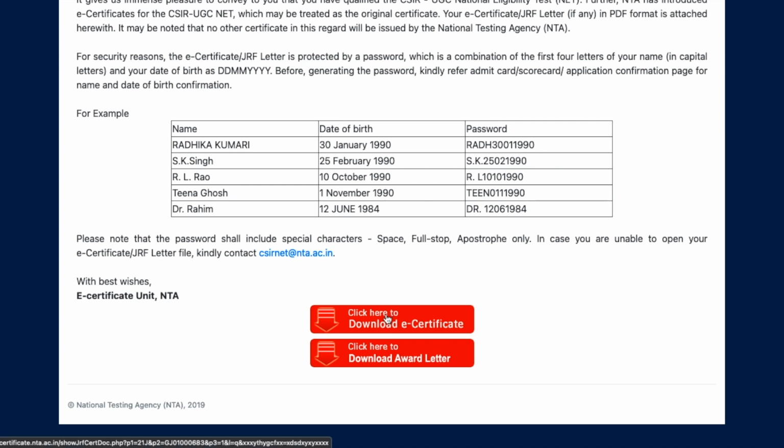If you have qualified JRF, you will get two options. You will get an option to download the award letter, and there will be an option to download the e-certificate. Now the e-certificate is for LS qualification. In case you have qualified just LS, and you have not qualified JRF, you will only get this one button, that is the e-certificate button.